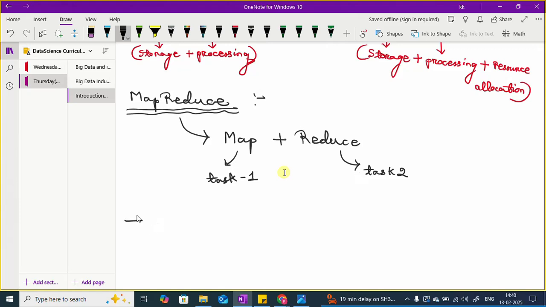Second one is, guys, MapReduce is written by using the Java programming language. And the Java programming language is a little bit complex or tough compared to other programming languages.